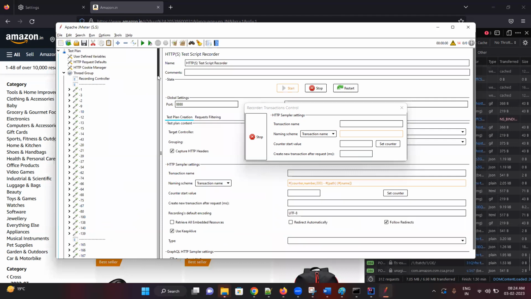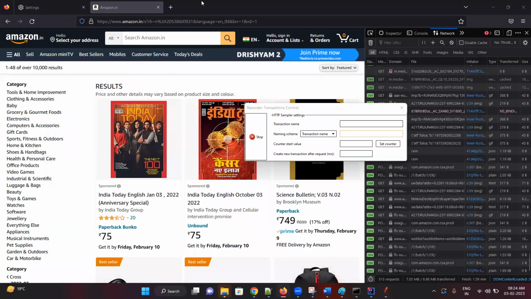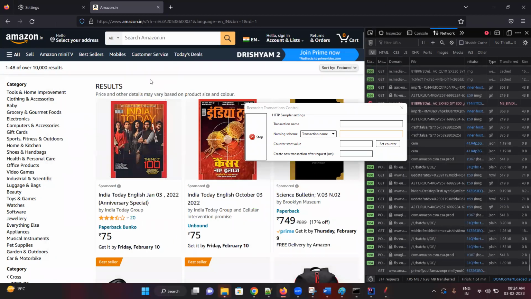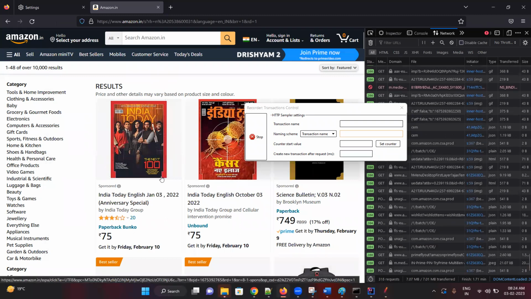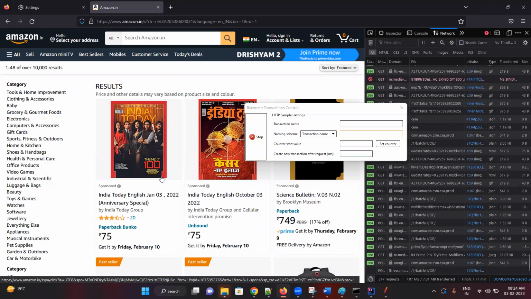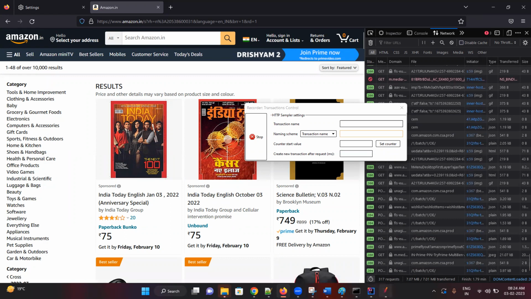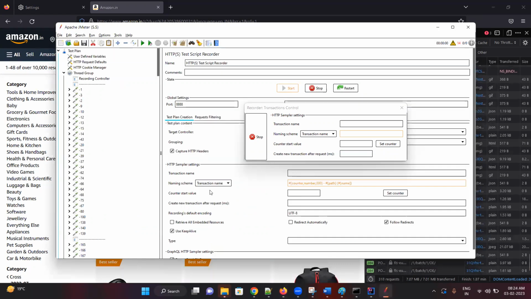You can't assure that it will record only Amazon. No. JMeter will record whatever is happening on the whole browser, not just the tab. Whole browser, wherever the browser is talking to the internet, everything will be captured in JMeter. So once you open that Amazon, it's automatically recorded.